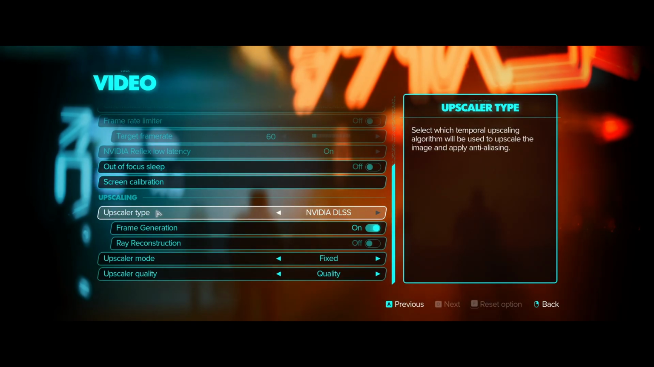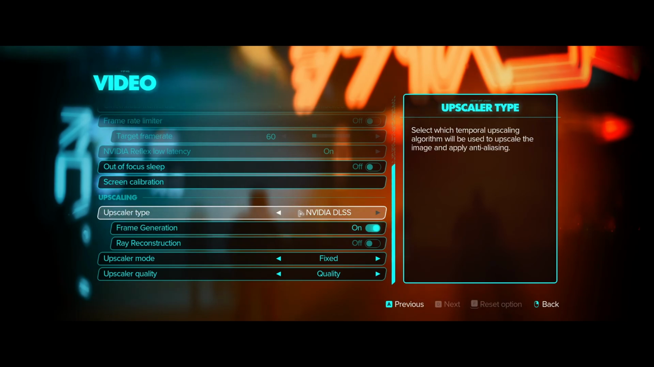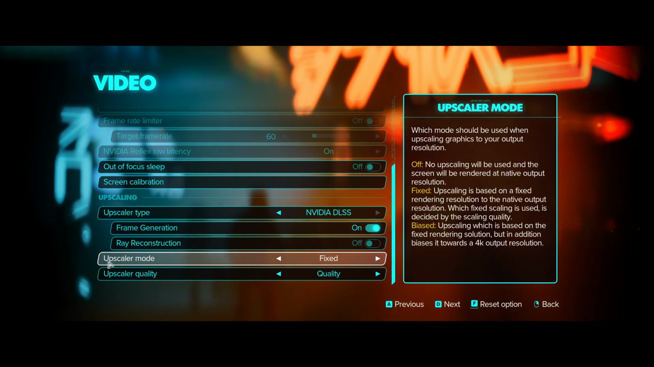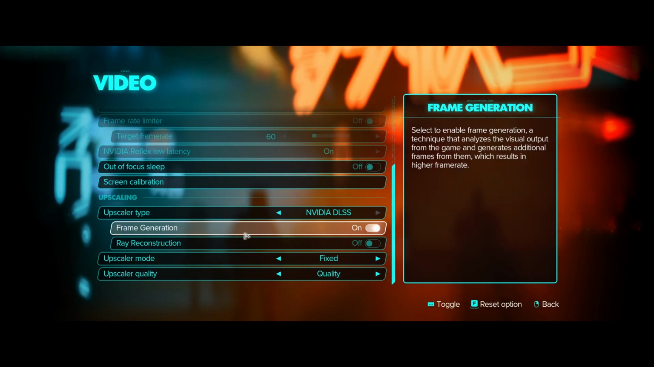And after that, the upscaler technique. So this one is very, very important. If you have an RTX card, I recommend to go with DLSS. For sure, it's the best solution for you, but it will depend. I'm going to talk a little bit about the frame generation later. So if you want to use DLSS NVIDIA, you have an RTX card, go upscaler mode at fixed and upscaler quality at quality over there. Don't go lower than that. The game looks blurry. So at quality, you're going to gain like 10% in your FPS.